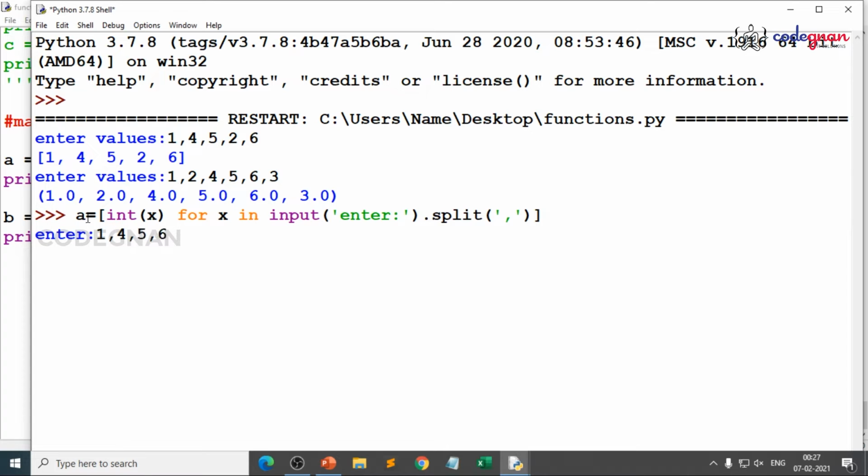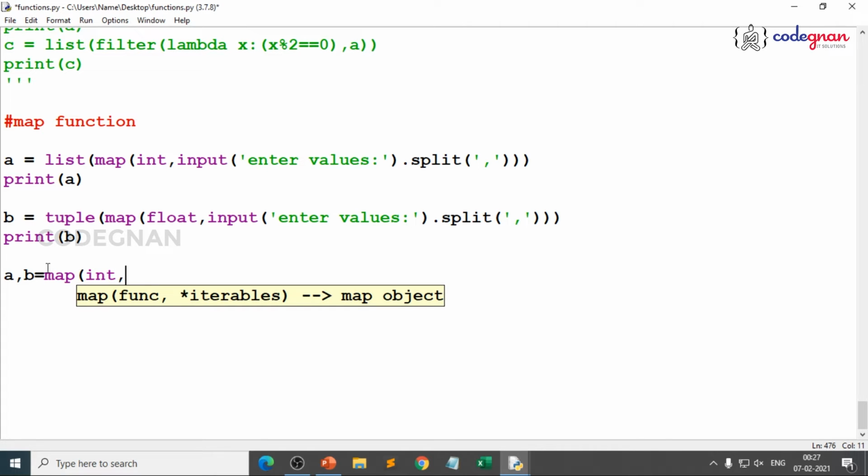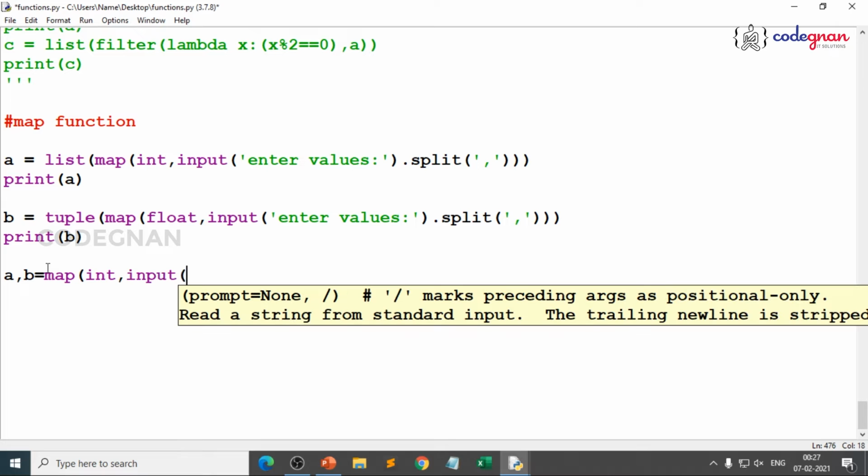1 4 5 6. The list format, A is a list here. The same thing we are giving with the help of the map function. That's where we are mapping each and everything. And you can even pass two values. A comma B is equal to, you can just give map directly. So map of, and make it, what is the type of it, int of input of, enter the values and just make it.